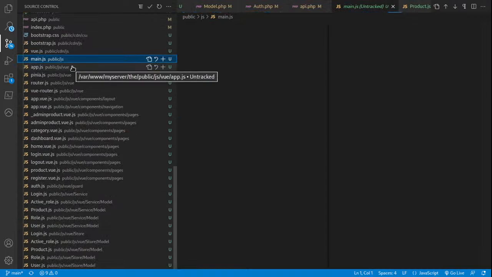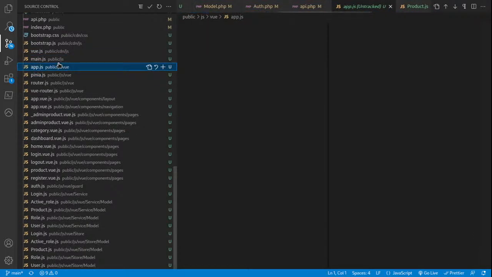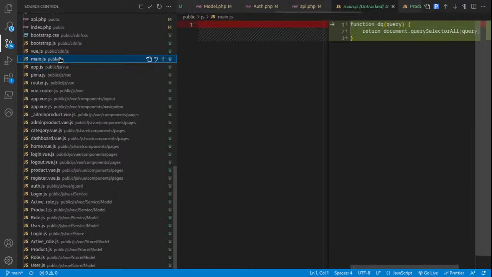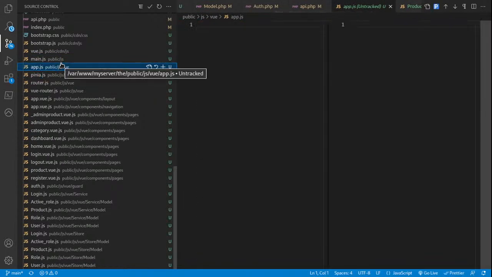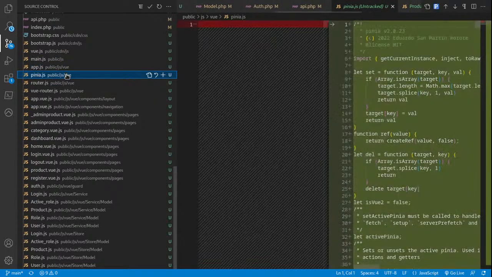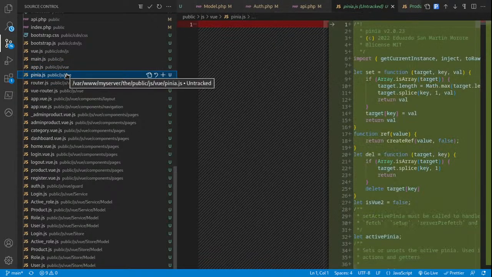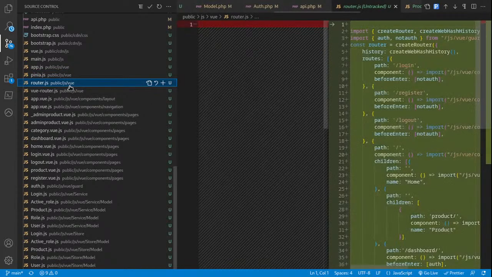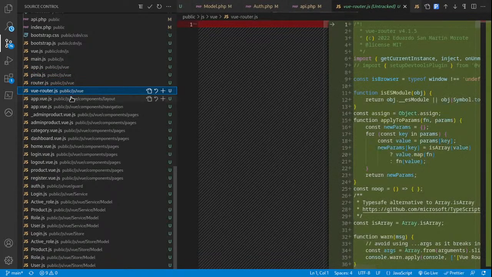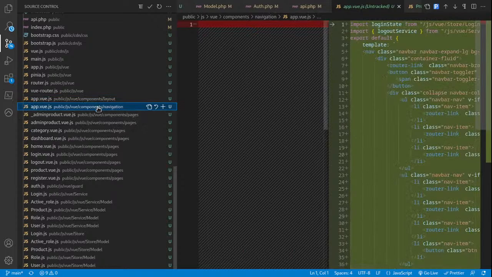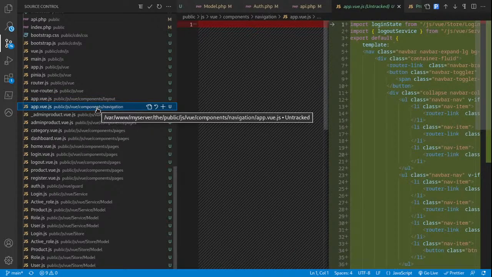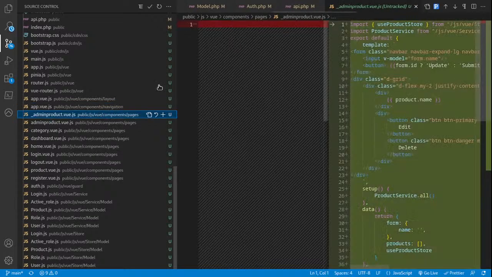And now everything in this section: these are the main.js. These are the Pinia. These are the routers. These are the view routers. These are the app view.js, which is a layout. This is the navigation with the same name, because why not? I should actually change something. Maybe not. These are the pages.